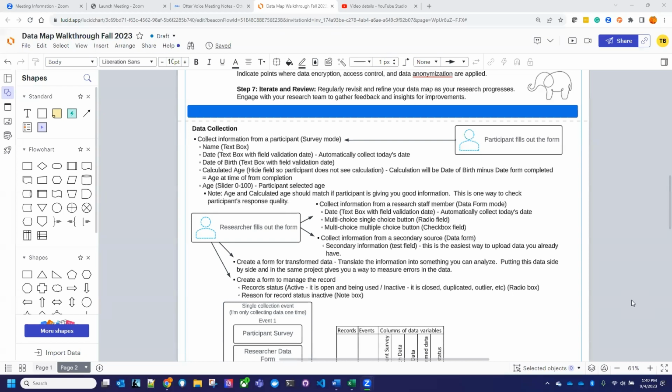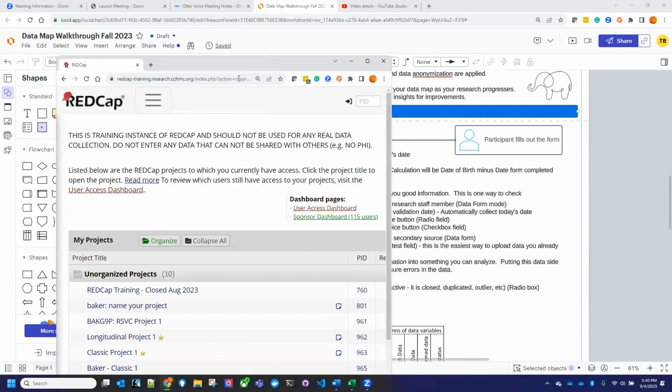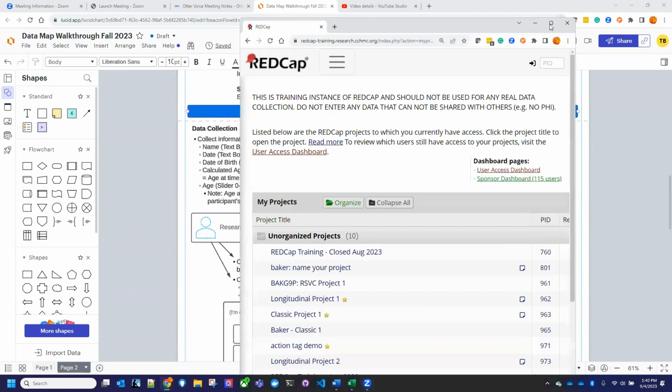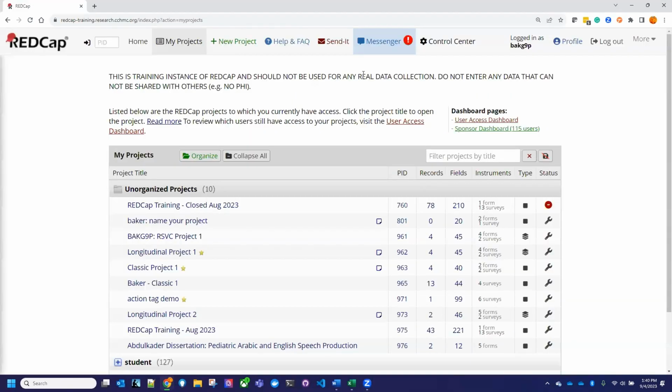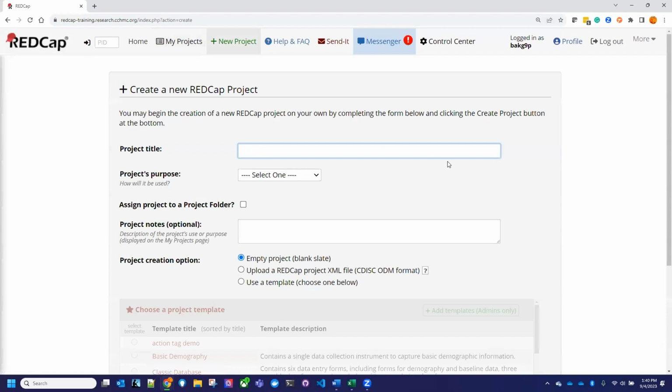Hello, let me walk you through how to take your data map that you have developed and put it into REDCap. So the first thing we need to do is open up REDCap and create a project. Don't forget to stick your last name at the front or your user ID.